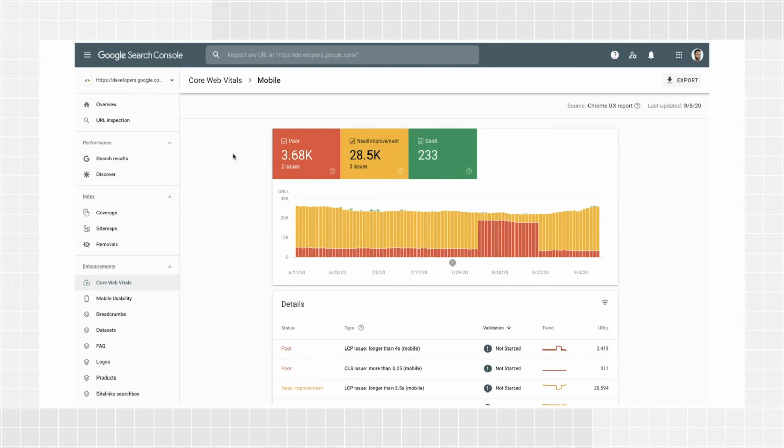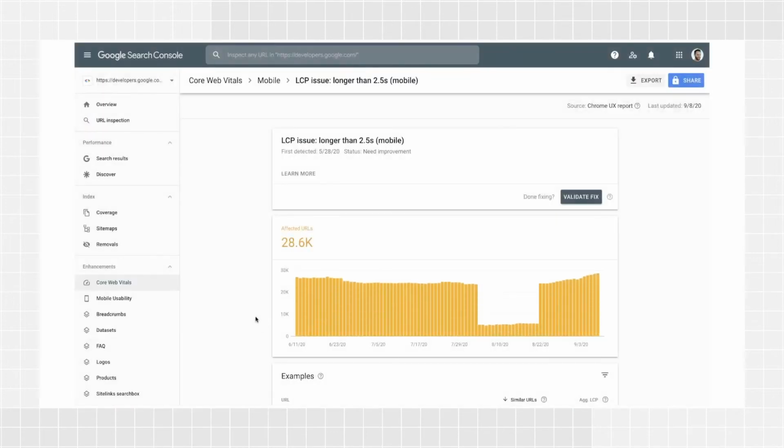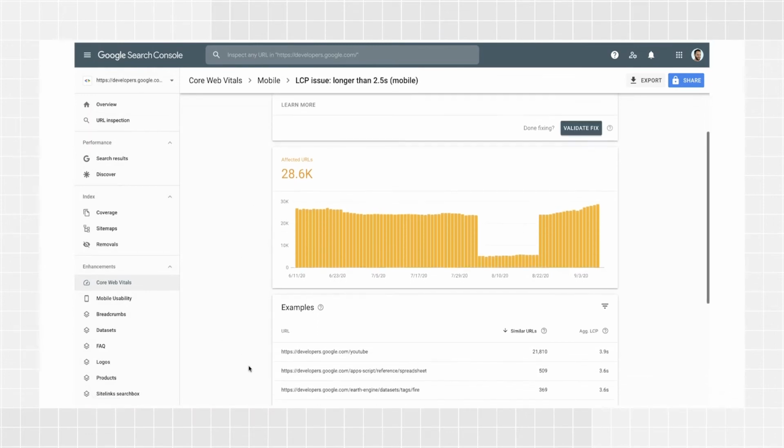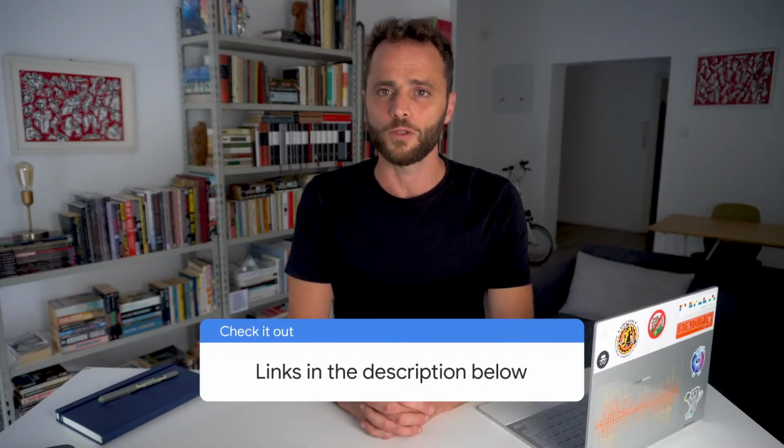Be aware that if a page does not have a minimum amount of reporting data for any of these metrics, it is omitted from the report, so you probably won't see all your pages. Click an issue in the table to drill down. In this report, you'll find more details about the issue, a chart showing trends, and a table with sample URLs. Check the links in the description to find out more about the Core Web Vitals report.